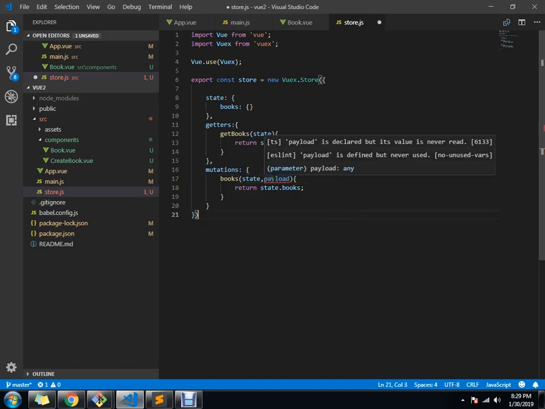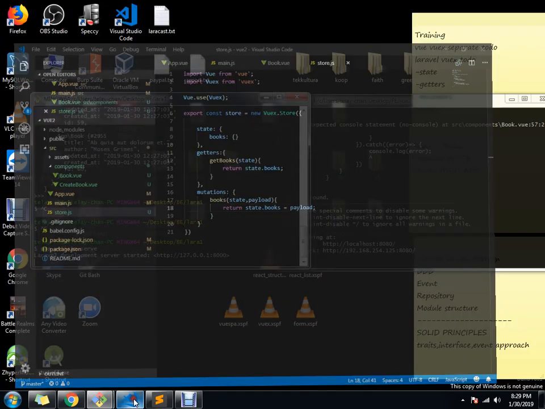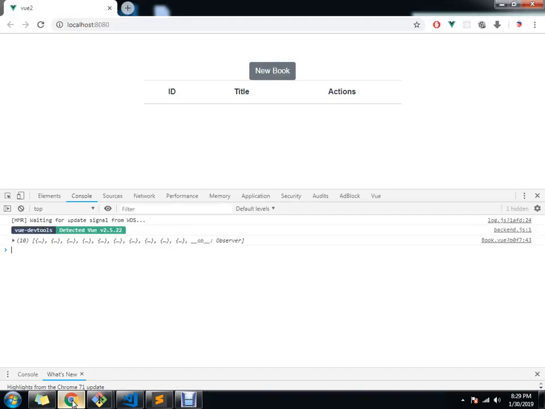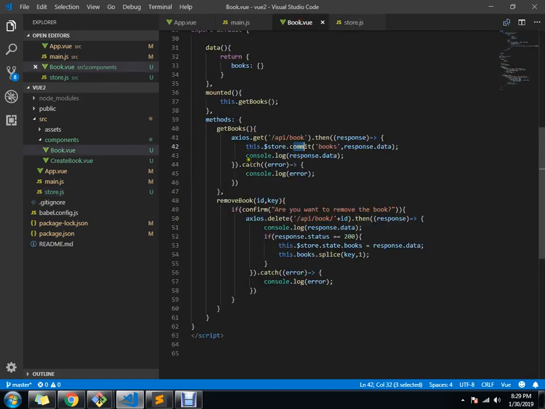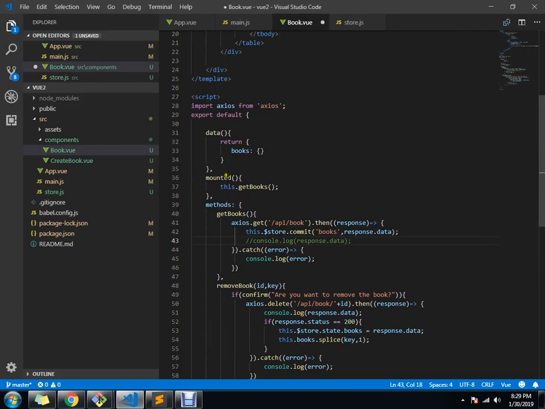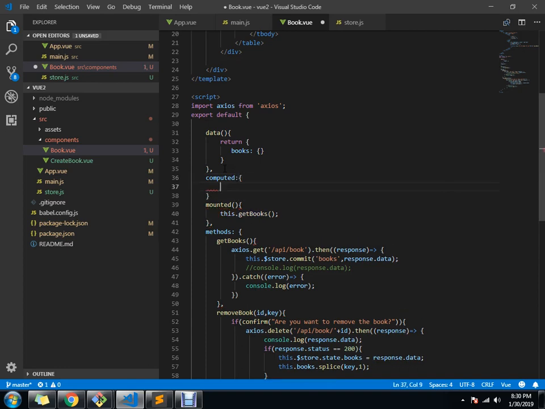May error siya. Payload is declared but the value is never read. So, mangyayari will be something like this. Payload. Ayun. Let's save again. Let's see what will happen. Okay. Okay naman siya. Siyempre, magiging okay siya kasi we always output yung generic codes natin. So, ang mangyayari is we're going to create a computed. Computed will be something like this.